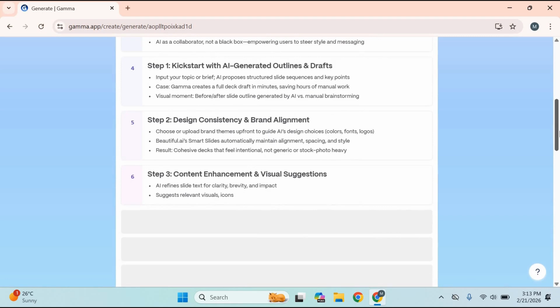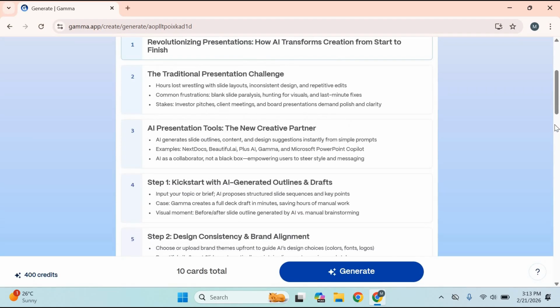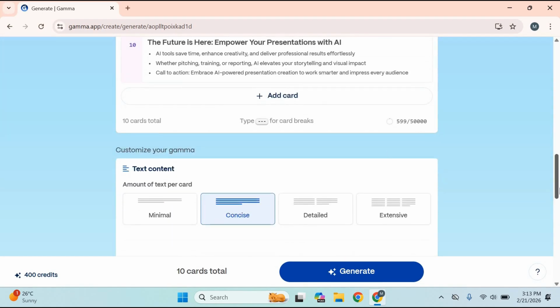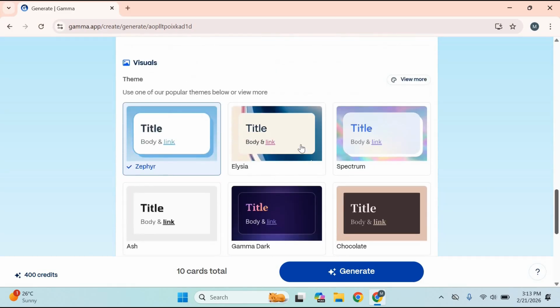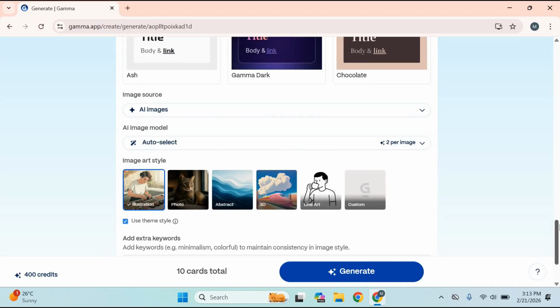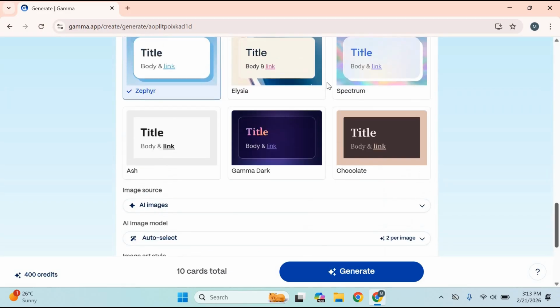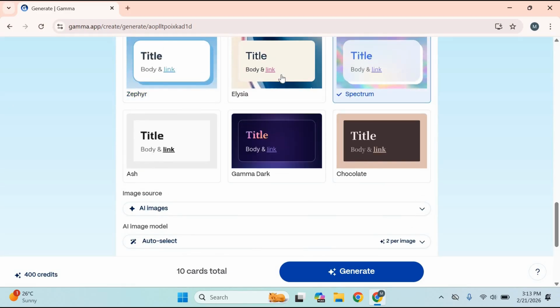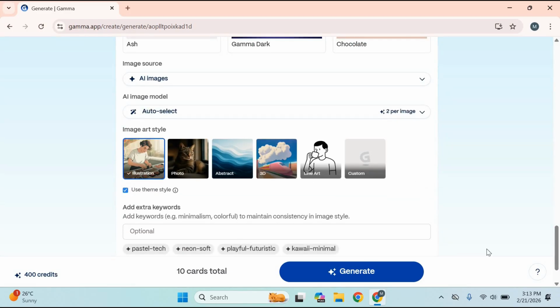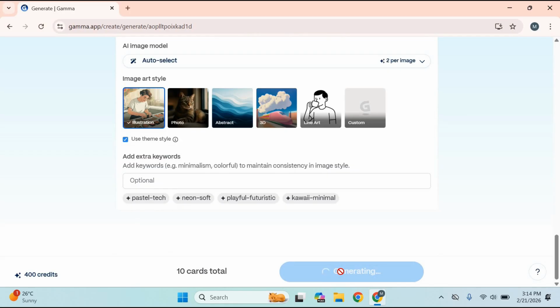Gamma will then start creating an outline for the presentation. You can choose the text content. Like I will choose Detailed. Gamma will then generate a 10-slide outline based on your prompt. Once you review and approve the outline, the next step is choosing a theme. Since we want a clean and professional appearance, select a minimal theme. Now comes the image model selection. Once everything is ready, click Generate.